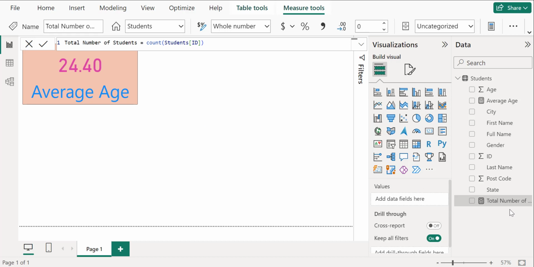So on the right hand side, you will be able to see a new item with a calculator in front of it, total number of students. So this is a measure, and then how to use it, in a similar way.